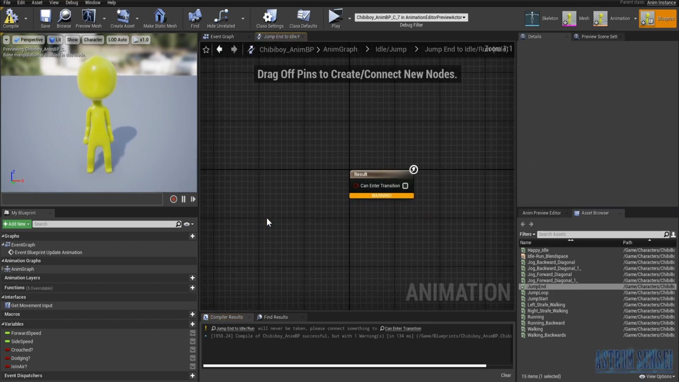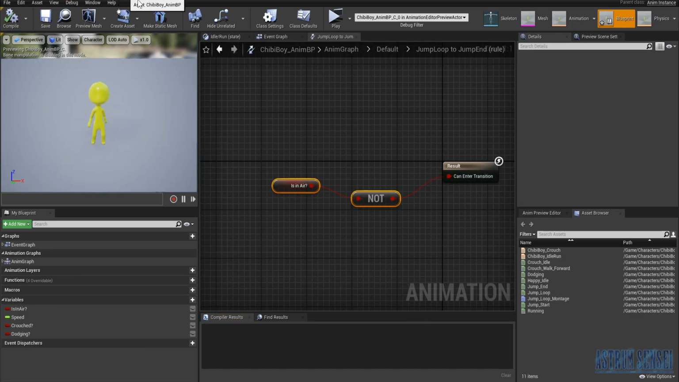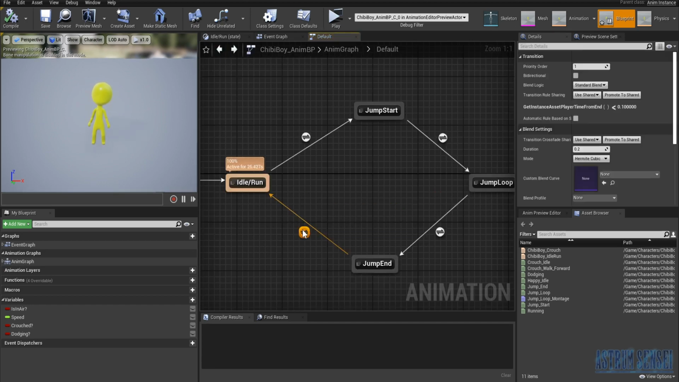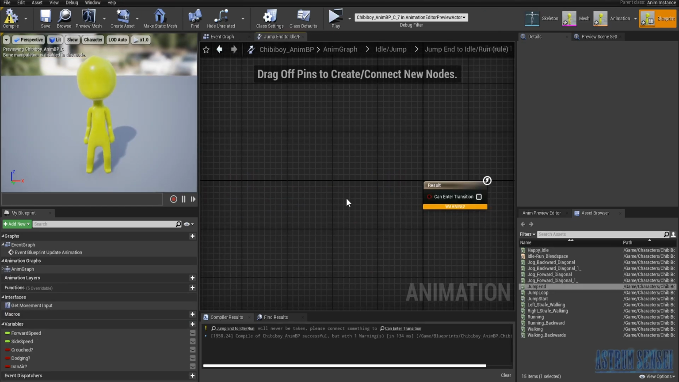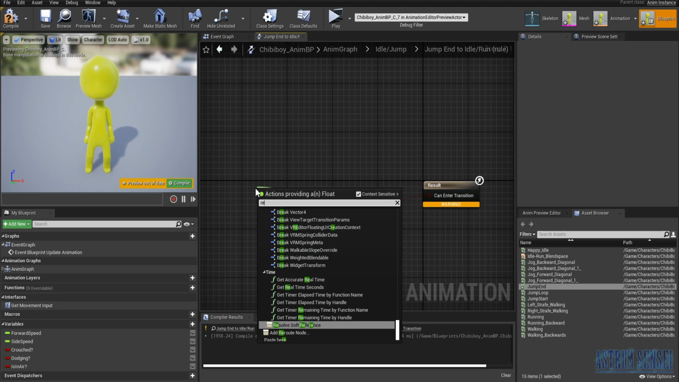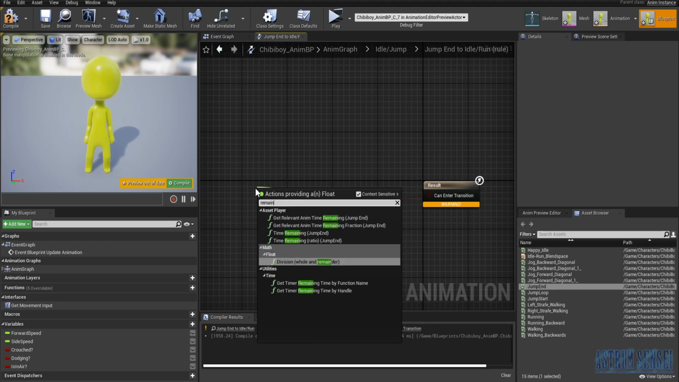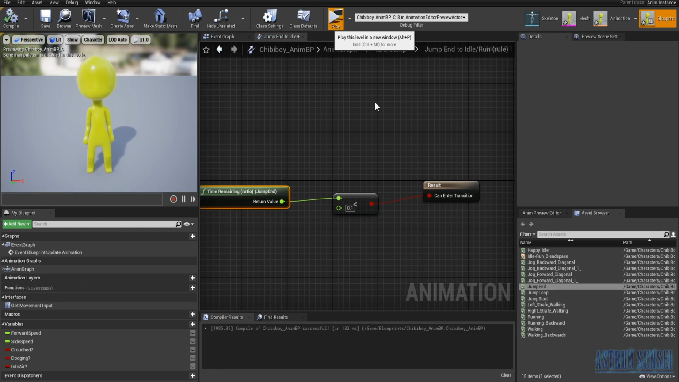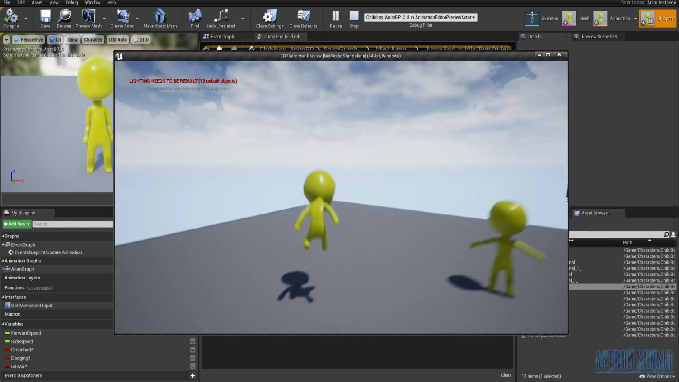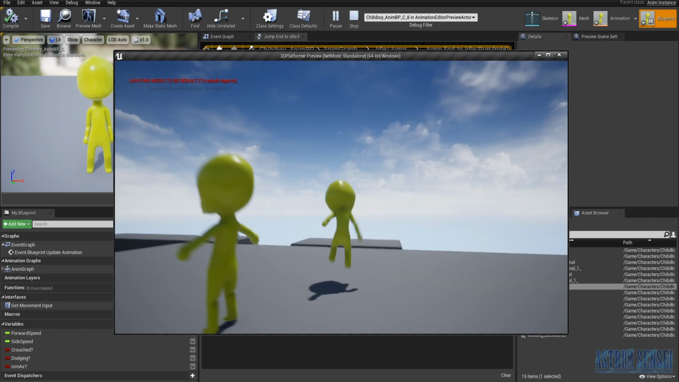Then from jump end to idle, we're gonna go and check what else we did. Time remaining jump end and less than. So just bring it in here and do it like this. Then type in remaining ratio and compile. And now if we press play and jump, the jumping animation should go back to working.